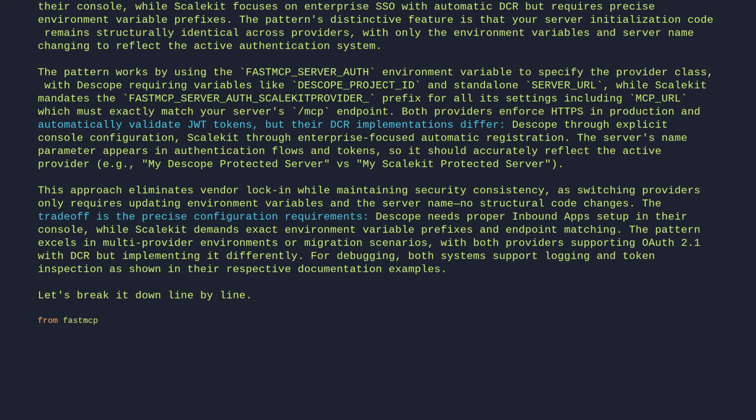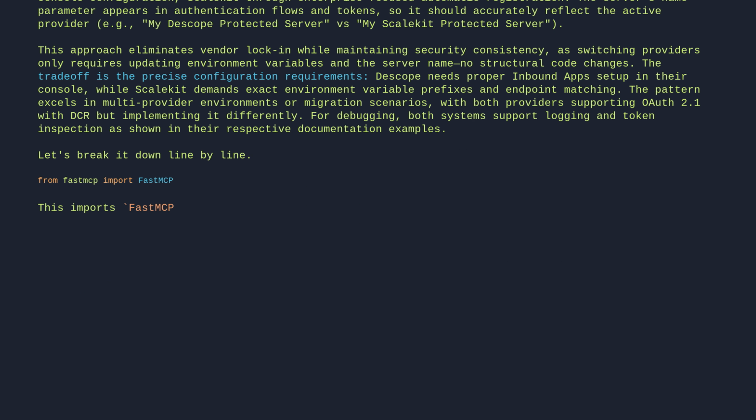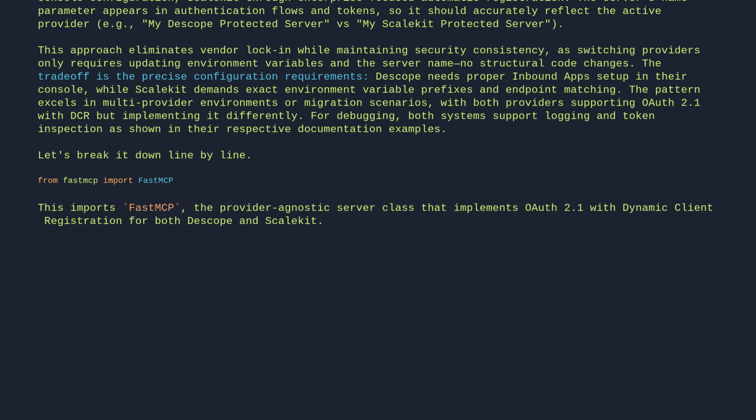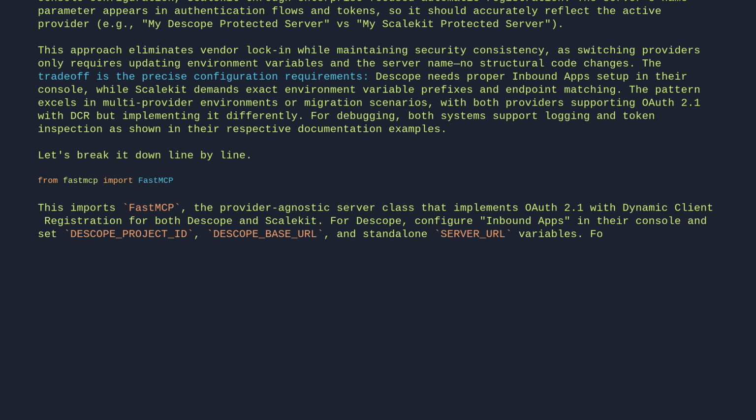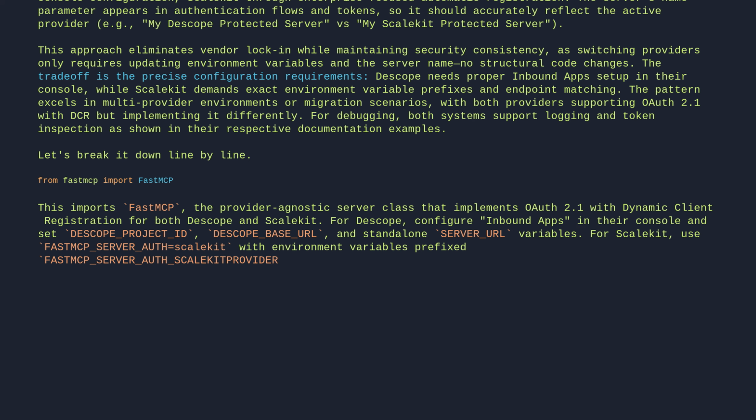From FastMCP, import FastMCP. This imports FastMCP, the provider-agnostic server class that implements OAuth 2.1 with dynamic client registration for both Descope and Scalekit. For Descope, configure inbound apps in their console and set Descope project ID, Descope base URL, and standalone server URL variables. For Scalekit, use FastMCP server auth equals Scalekit with environment variables prefixed FastMCP server auth SCALEKITPROVIDER, including MCP URL matching your server's /MCP endpoint exactly.